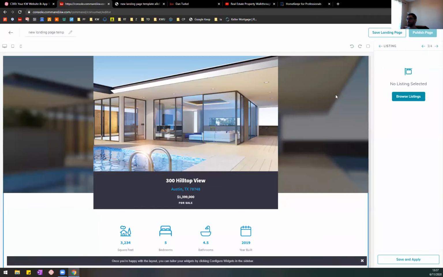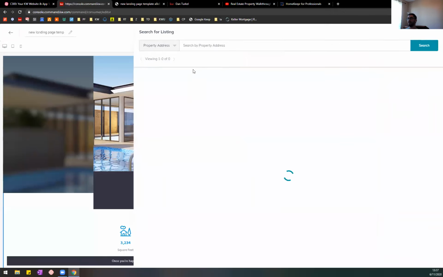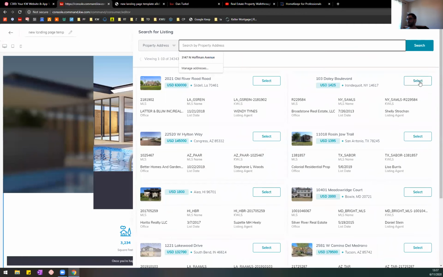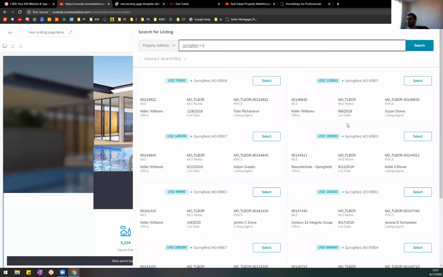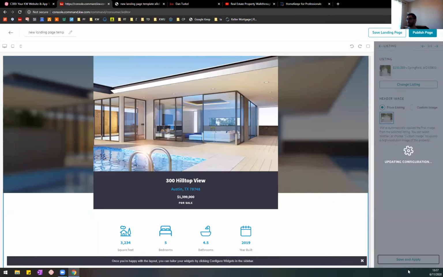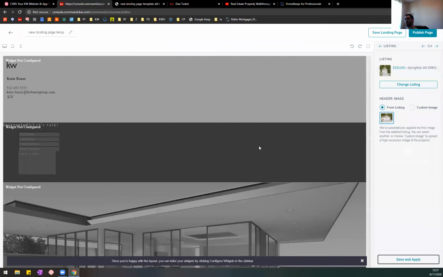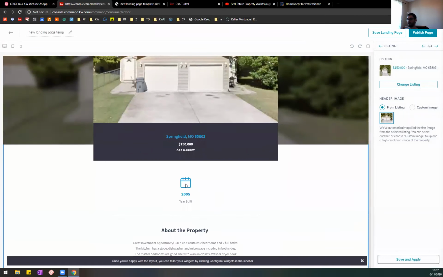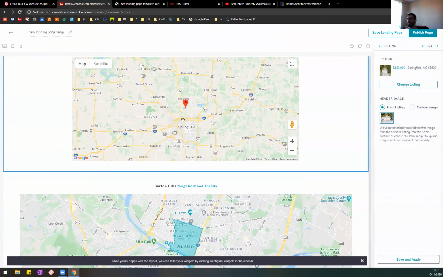And then for listing, the third widget, we're going to browse listings. And again, just like before, we can just select whichever, let's say we had one in Springfield, Missouri. Okay, this is the one. So click select, save and apply, and then it's going to pull all of the information for that particular property right here. And then we'll be able to read about it.